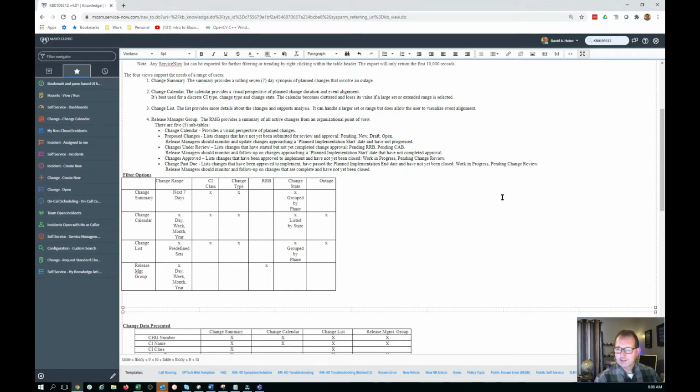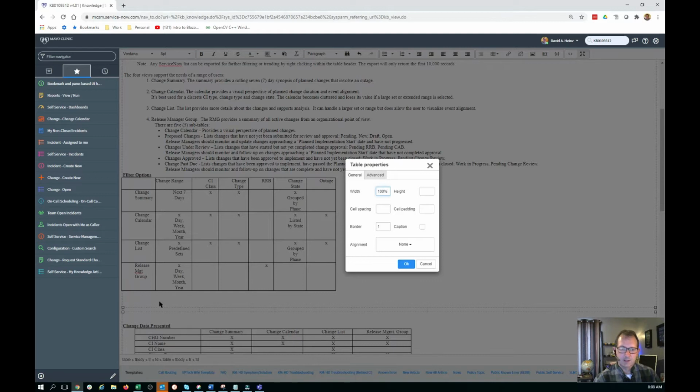That's not what we want. I don't want it to take up the whole width of the screen. I only want it to take up about 40% of the screen. So next thing I'll do is go into table properties and just make sure that the table is selected when you do this. And I'm going to say this is actually 40%.